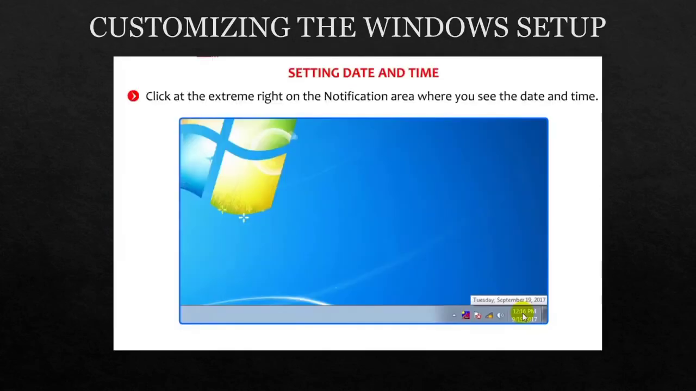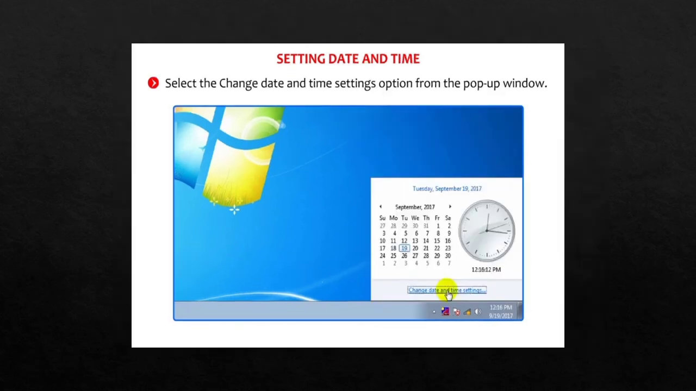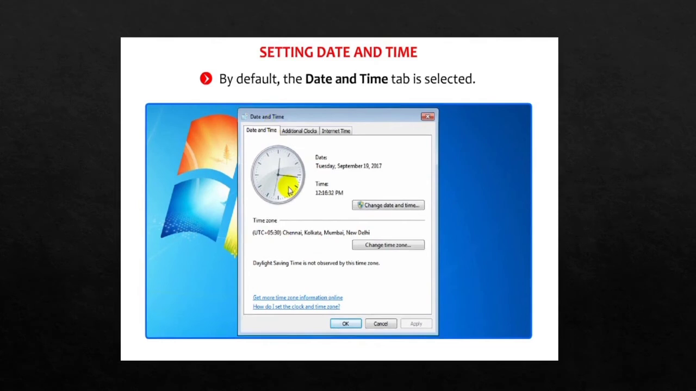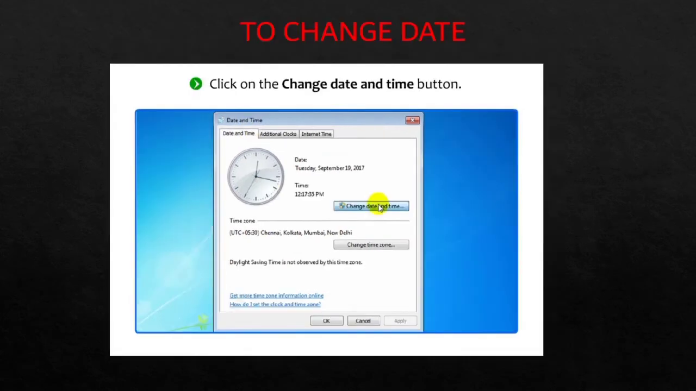Now let's learn how to customize the Windows setup. Setting date and time. Click on the extreme right of the notification area where you see the date and time. Select the change date and time settings option from the pop-up window. The date and time dialog box will appear. By default, the date and time tab is selected. To change date, click on the change date and time button.